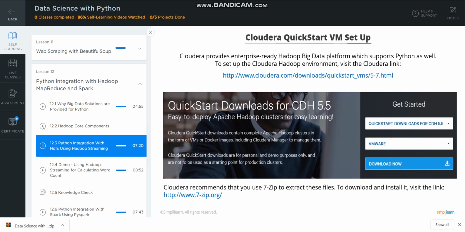To set up the Cloudera Hadoop environment, visit the Cloudera link shown here. Select Quick Start Download for CDH 5.5 and VMware from the drop-down lists. Click the Download Now button. Once the VM image is downloaded, please use 7-zip to extract the files. To download and install it, visit the link shown on screen.